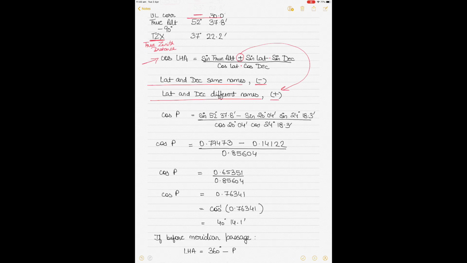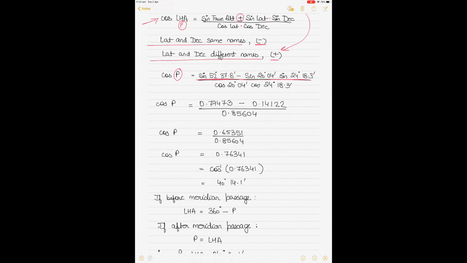So your cos of LHA, which is also denoted by P in this case, you can call it P. I'll tell you why all this happens later on as well. Just put in the values here. You know your true altitude value, your latitude and declination value, just put the values here and then see how I have calculated the values. You should be getting the same values. I put these values so that you can match it with your one in the calculator.